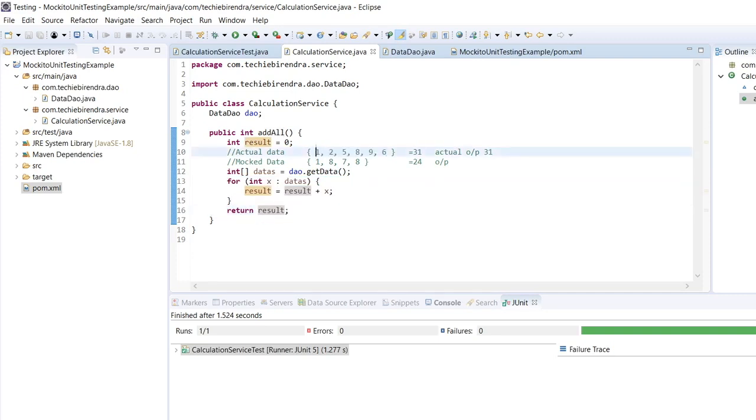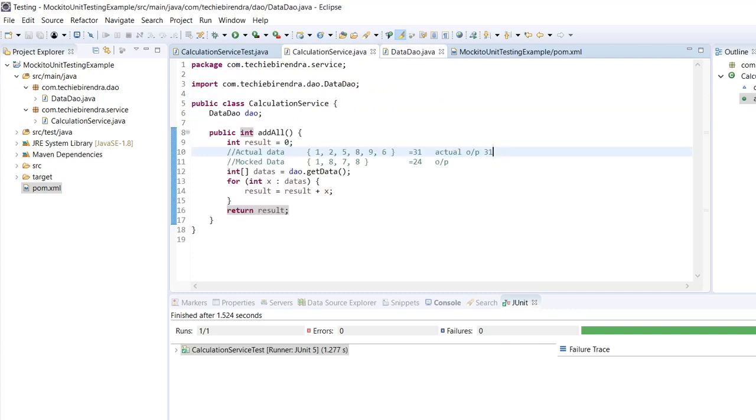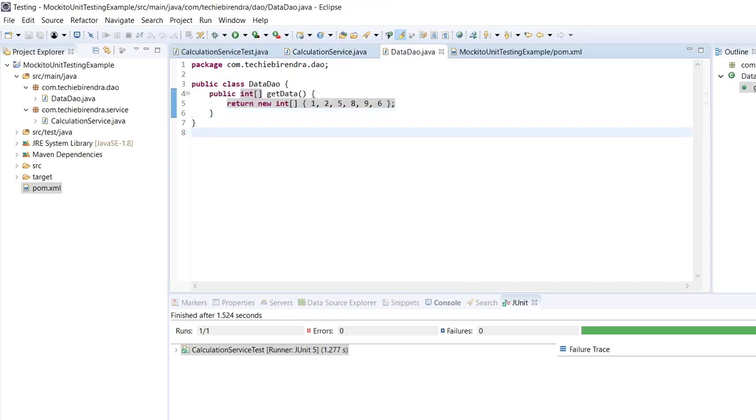Actually the sum will be 31, so it will return 31, right? This is the concept. This data will be returned. So I hope you understand how the service and DAO work. The service mainly will perform some logic, addition logic, summation logic, and will return the resultant output to the caller. And the DAO will keep the bunch of records on which the service will perform some logic. Okay, so this much is clear, right?